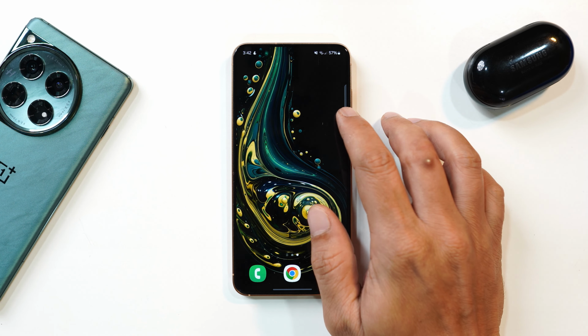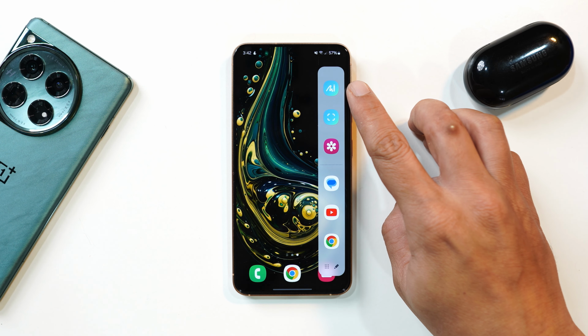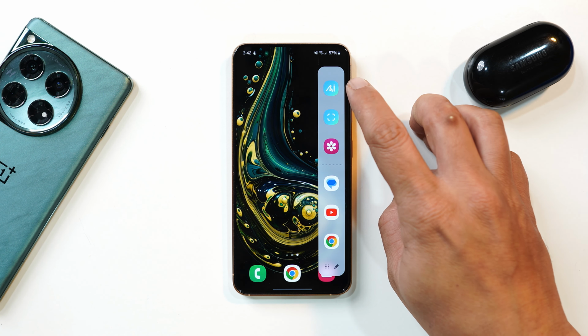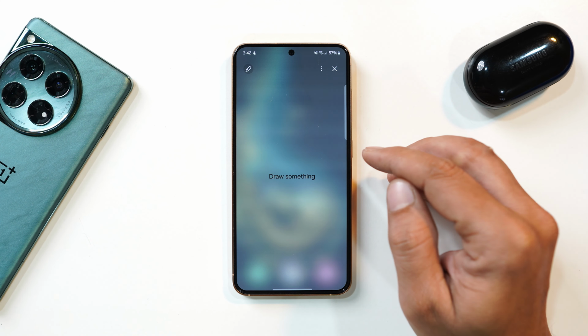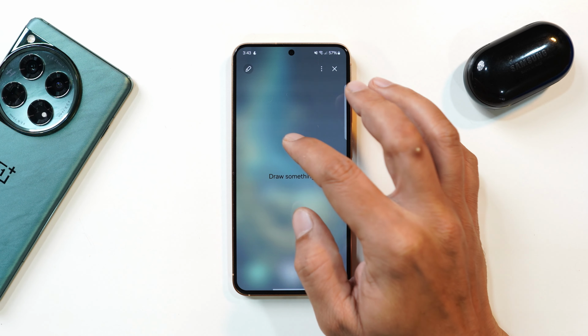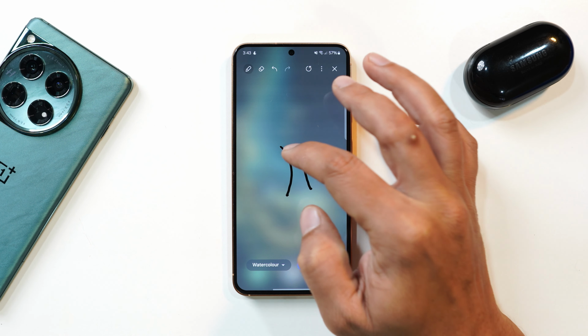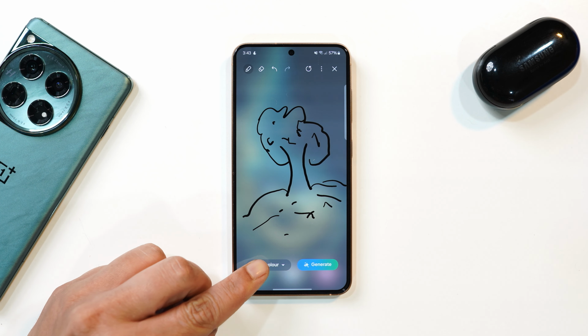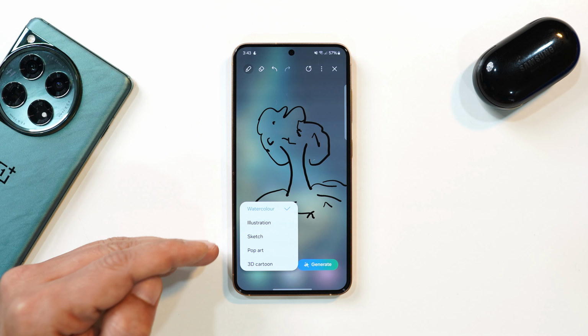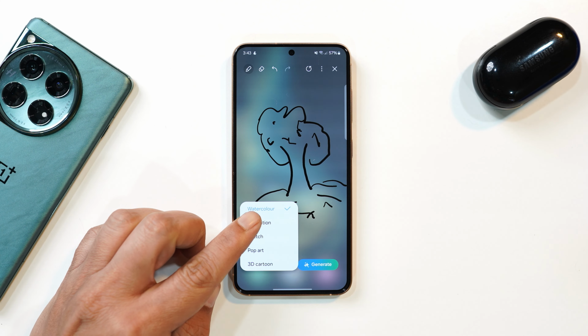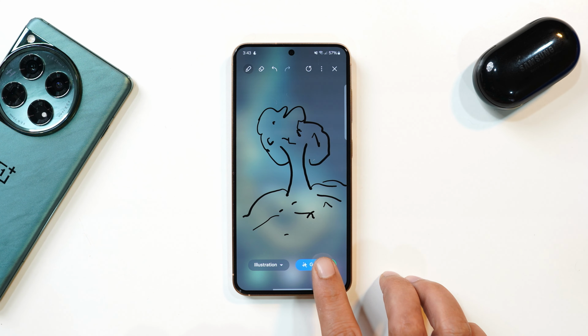And you can also access these things like sketch to image directly from the Smart Edge. You can see now you have two options. The first one is sketch to image. Tapping on it, you'll see a transparent background, and here you can draw anything. So for example, if I draw a tree, now we have a few options from which you can select: watercolor, illustration, sketch, pop art and 3D. So let's select the second one and tap on generate.